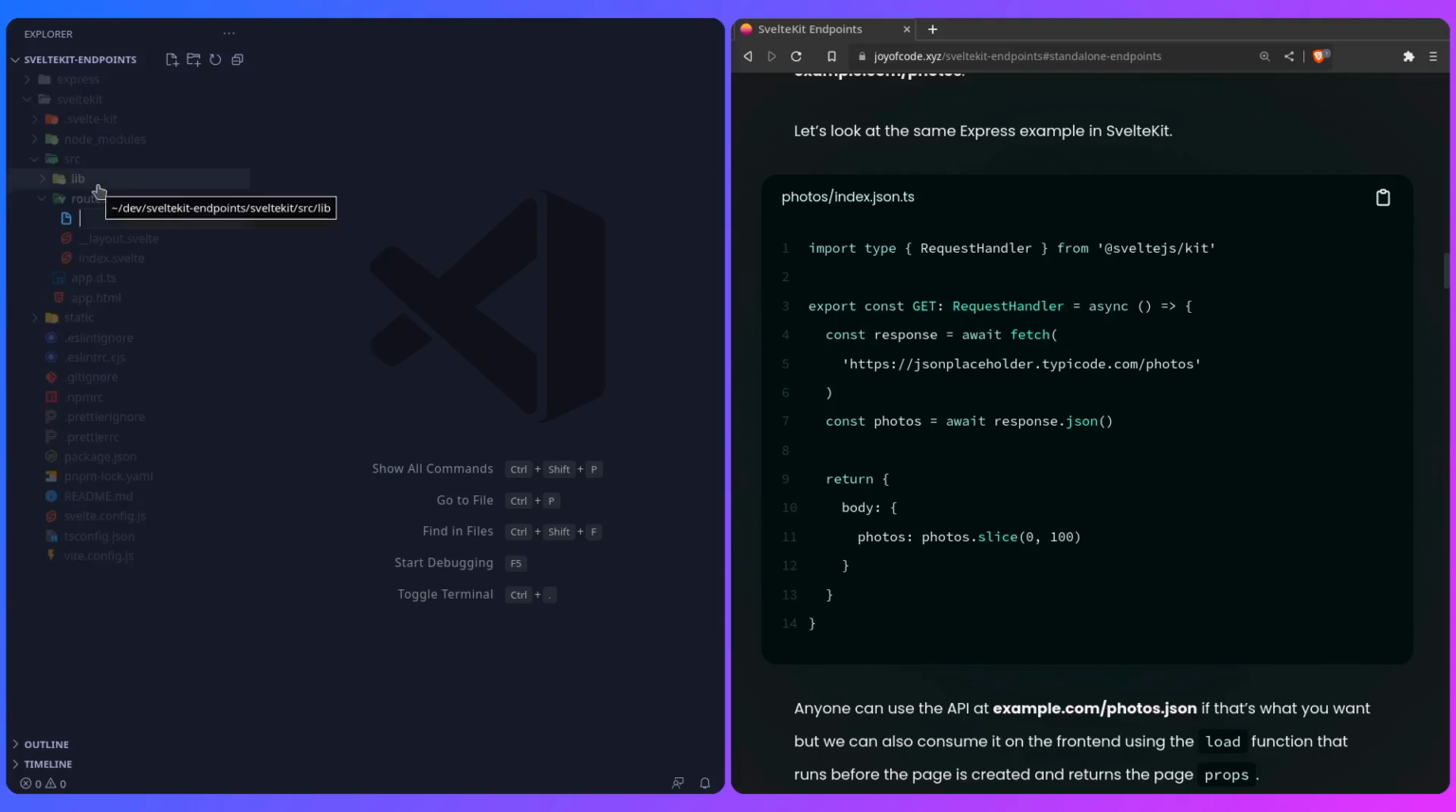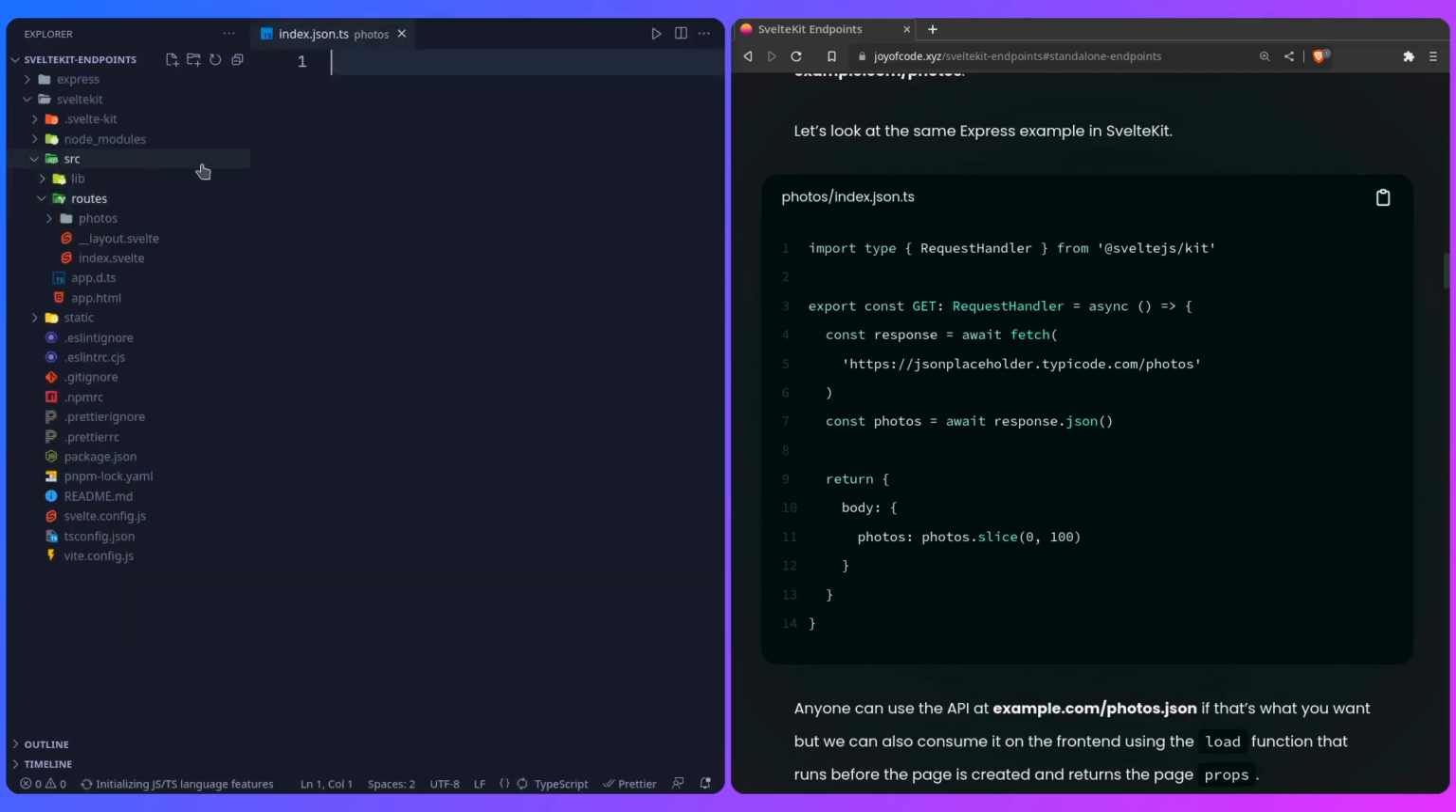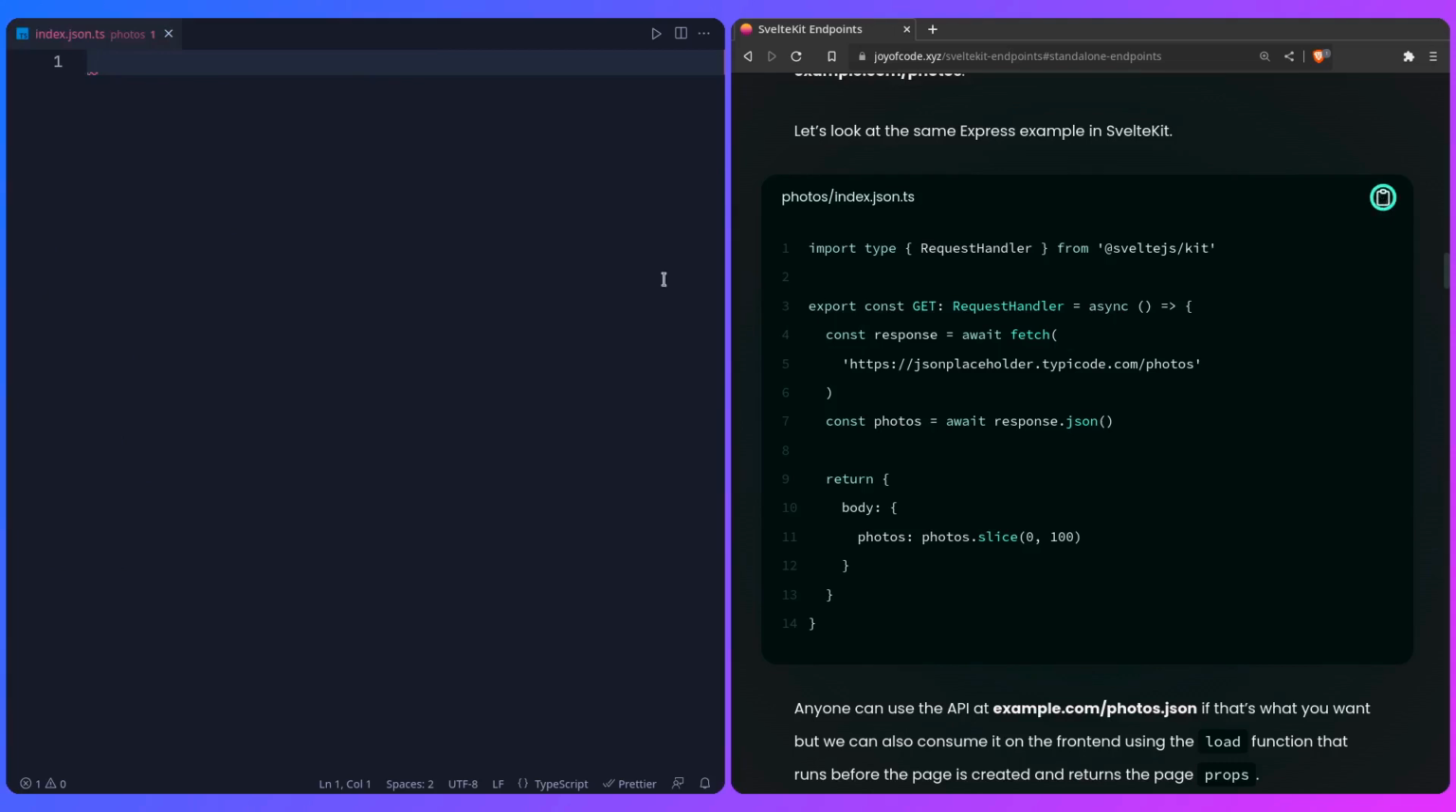We can create a photos folder, just as we had it before. Then we can create, for example, index.json.ts. Then I can close this. Let me just copy the code over.